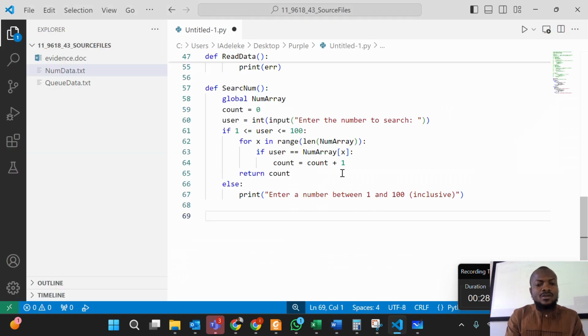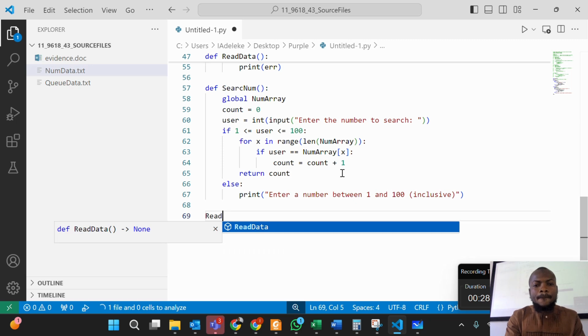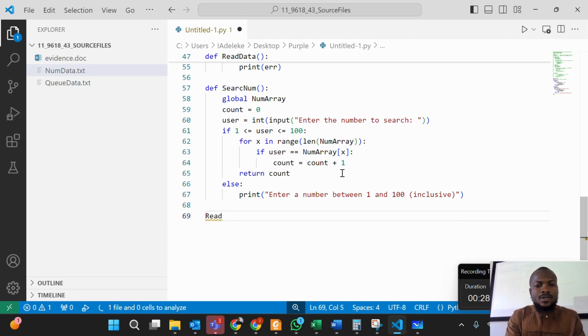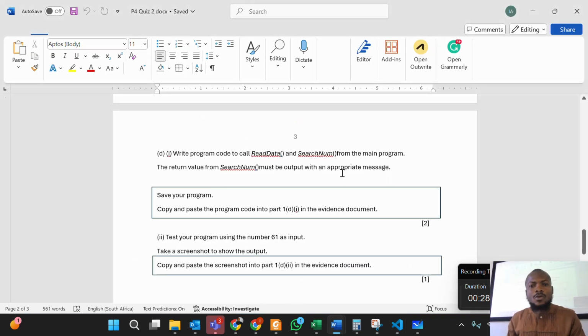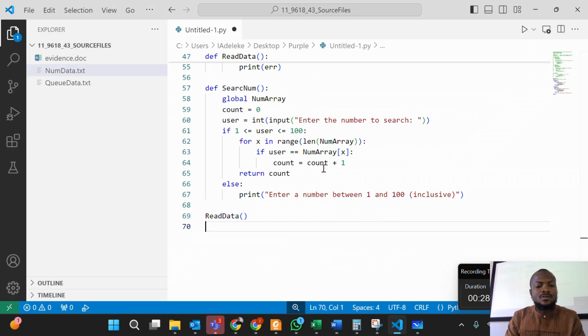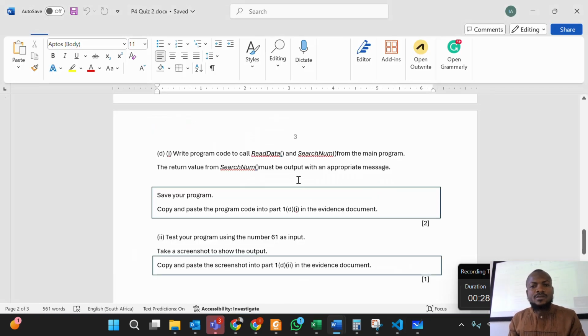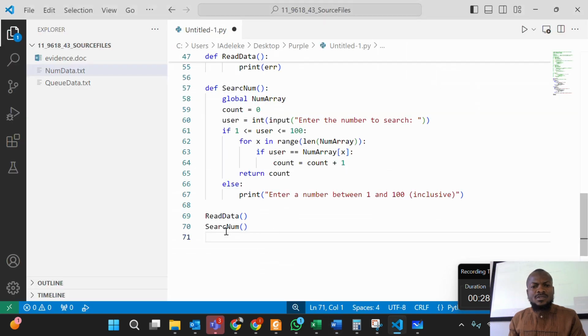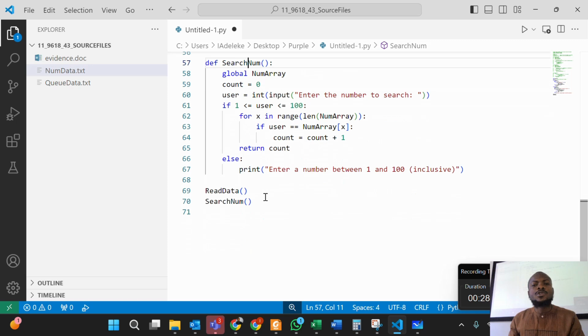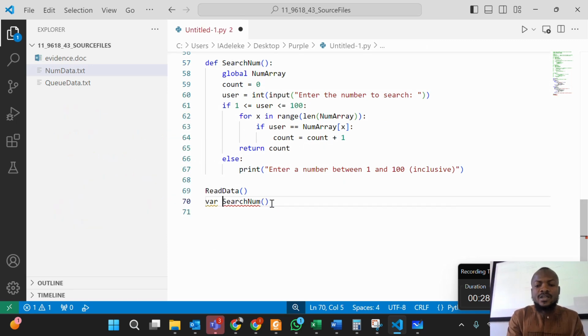read data, right? Then you call read data. What's the next thing? Call search num, isn't it? Search num. Okay. Now don't forget that search num will return something. Oh, it means that in the function you misspelled it. Okay, that means I misspelled it in the function. Good. So it will return something, so let's store whatever it returned as a variable.